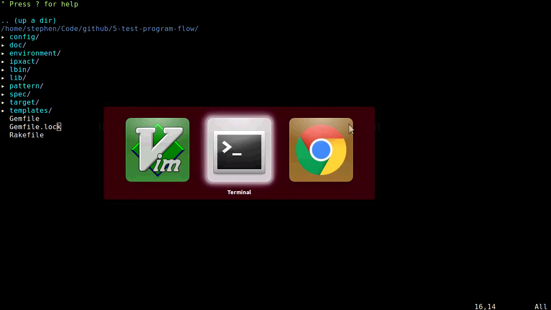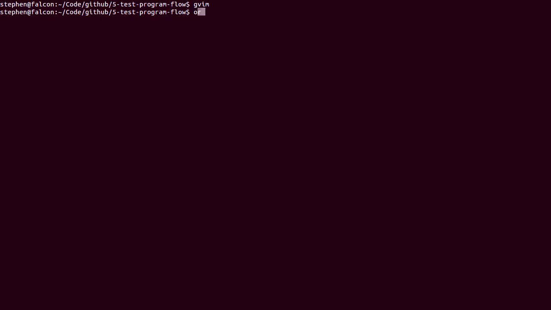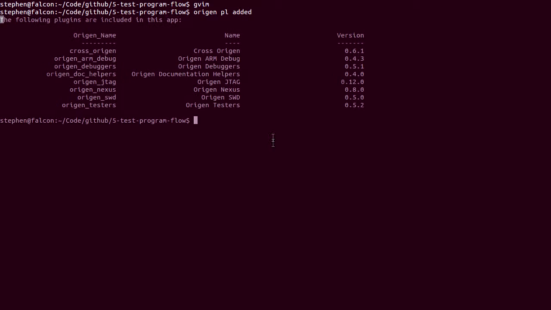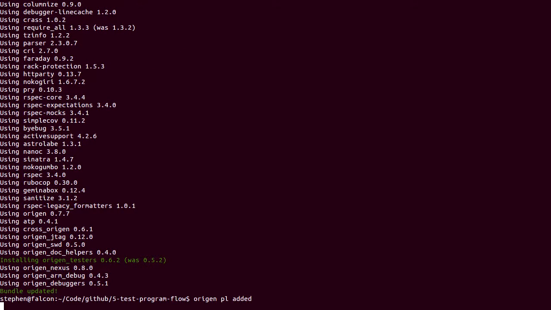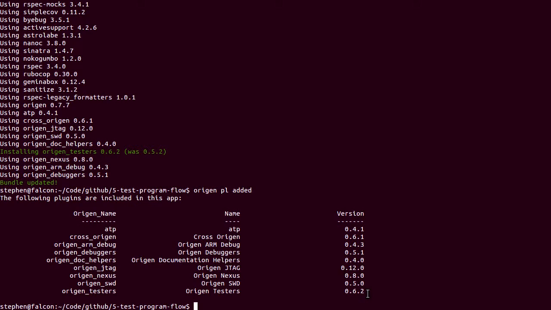Now one of the things I'm going to check first of all is to make sure I've got the latest version of the Origin Testers plugin, because we're going to use that heavily today. So I'm currently running Origin Testers 0.5.2 and that has been updated since then. So we'll say bundle update Origin Testers. Okay, there we go, that's installed the latest version. We could just confirm that's what we're looking at now.